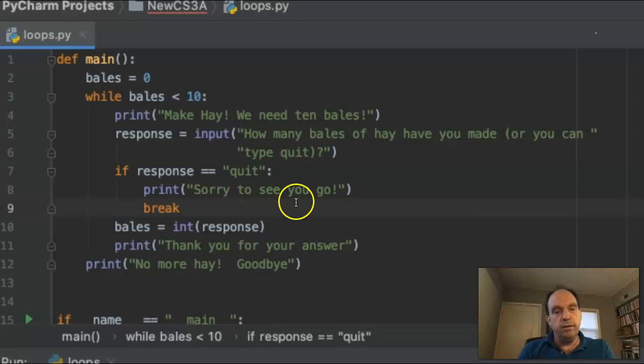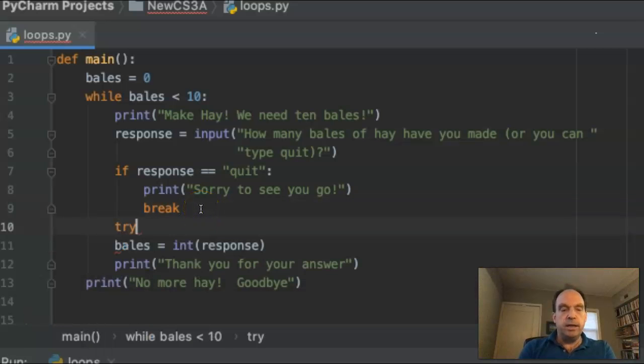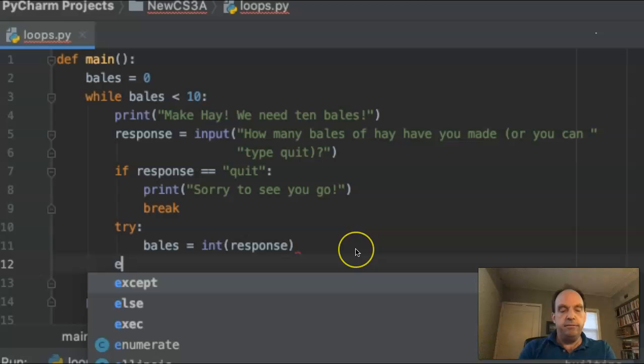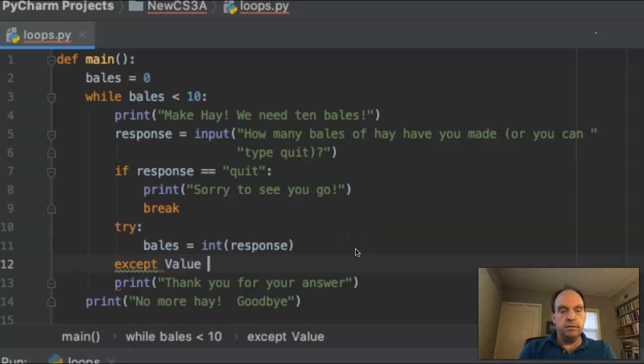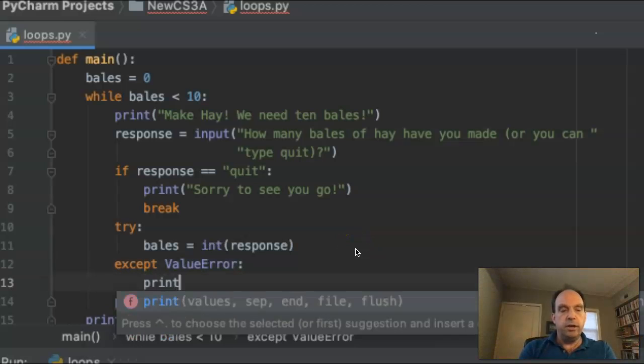Another keyword we can use is continue. Notice that we've asked the user to enter a number, which of course becomes a string, and we're converting that string into a number here. We know that can get us in trouble, so let's add a try block here. And if we get a value error, we want to let the user know.